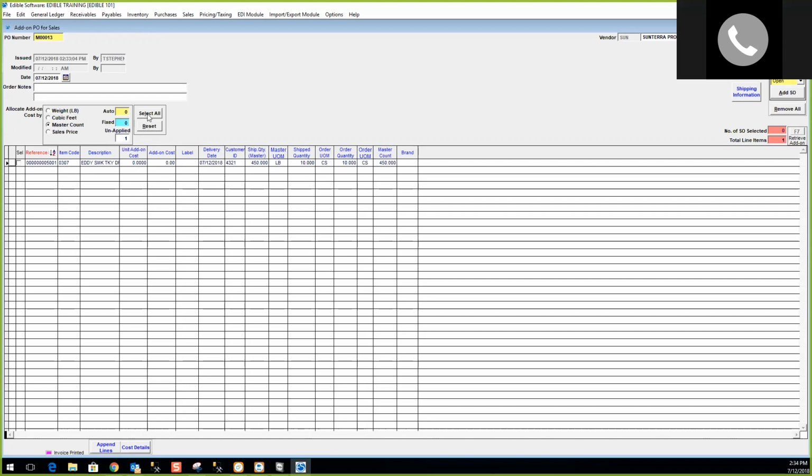And if you have multiple items, it's going to distribute the total amount to each line based on whatever you've chosen. However, you can also manually enter that in as well. If I hit reset, I can go ahead and put in a total add-on cost or a total unit add-on cost. In this case, it would be $25. And I can do that as well. Either way, it's completely up to you.